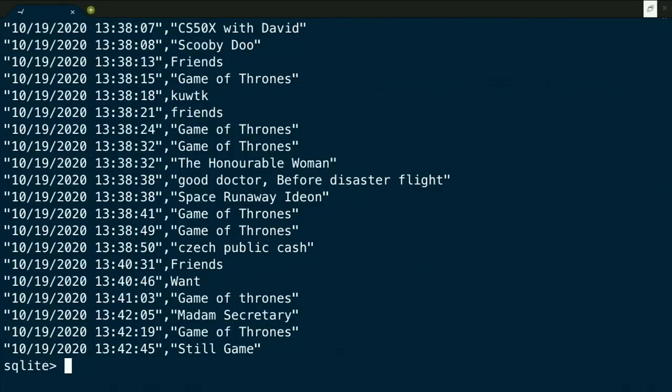But notice that in double quotes on the left, there are all of the timestamps, which represent the time at which you all submitted your favorite shows. And on the right of the comma, there's another quoted string that is the title of the show that you liked, although SQLite omits the quotes if it's just a single word like friends, just by convention.